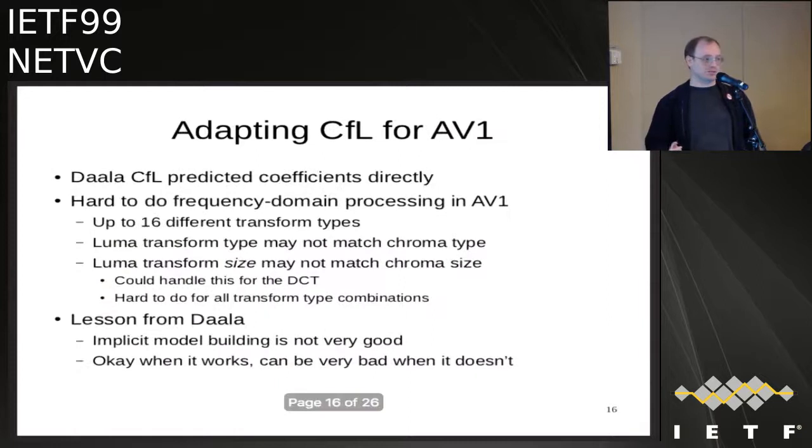So originally we had designed CFL to work within Daala, which is a primarily frequency domain based codec. So in Daala, Chroma from Luma predicted frequency domain coefficients directly. That's hard to do in other codecs, in AV1 for example. There are up to 16 different transform types, and the Luma transform type might not match the Chroma transform type, and the Luma transform size may not match the Chroma transform size. That last one could sometimes happen in Daala, but since everything was a DCT, we had a way to do mapping from one to the other. But now if you have to expand that to work with all the different transform type combinations, this gets really complex and hard, and so we gave up and said, maybe we should just do things in the spatial domain after all.